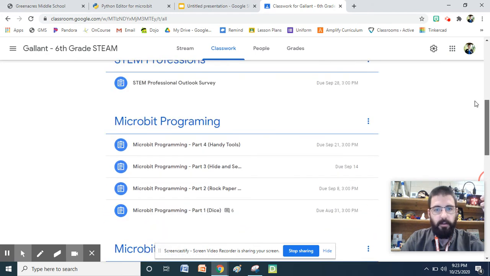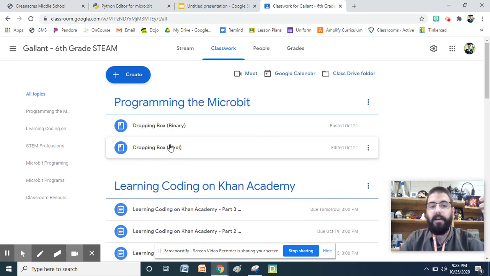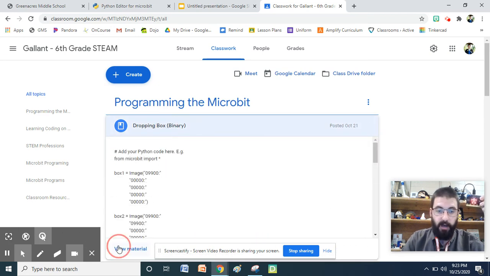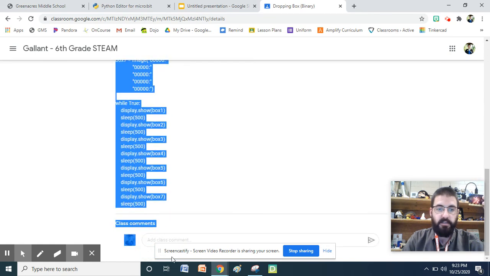I know it's in here. There it is. Programming the micro:bit. Here is a Dropbox. If you look at dropping box binary, if you open this up, this is a really cool program. I did this with some of the sixth graders already.